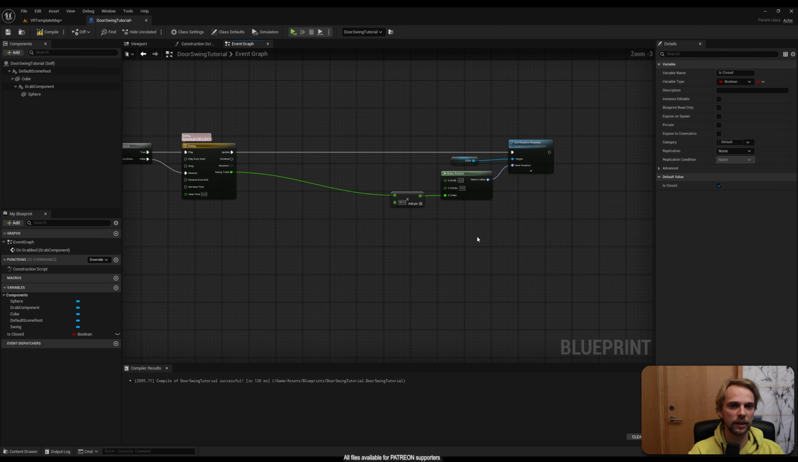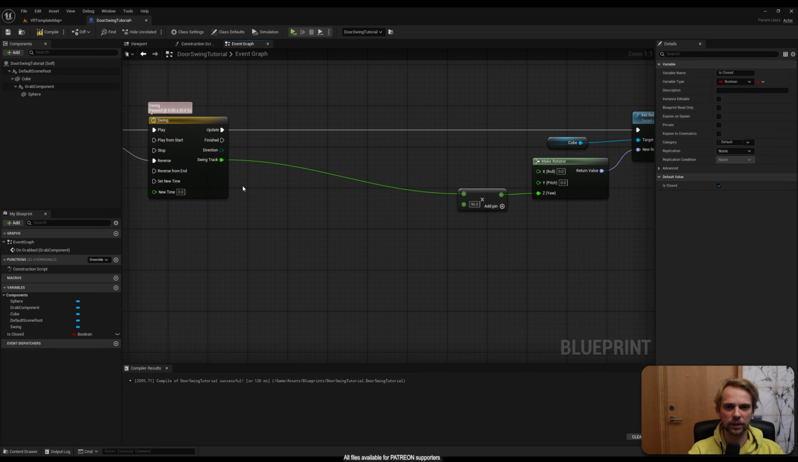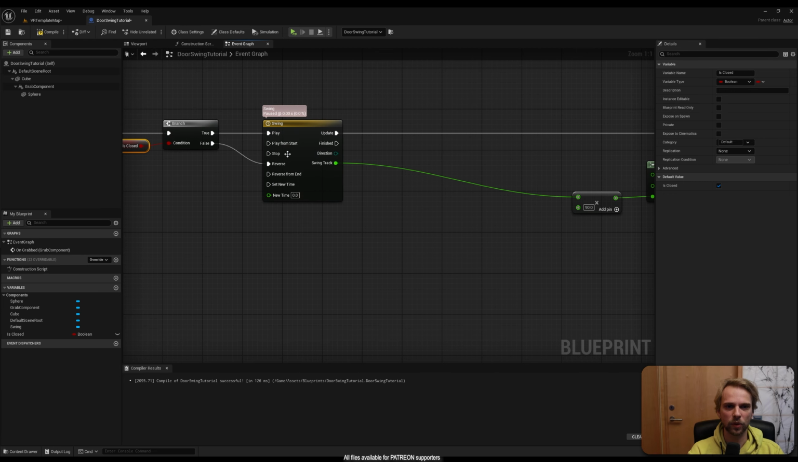There is no logic in here that makes this variable change, so we need to create a logic. And the way we can do this is we can ask what's the angle, right? At which number are we currently at in the swing track? And if it's not 0 degrees, if it's anything else than 0 degrees, that means the door is open. If it's 0 degrees, that means it's shut closed.